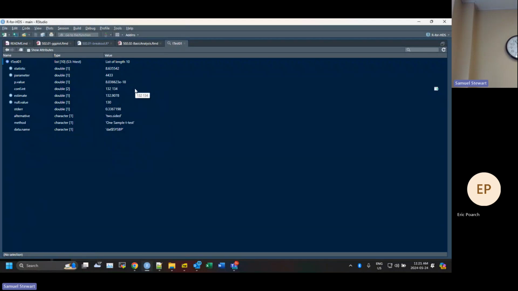But you can see the first object in t-test 01 is an object called statistic. And if you read over to the right, we actually know it's 8.63, whatever. So that's the test statistic. The second object is the parameter. That must be the degrees of freedom. Third is the p-value. Fourth is the confidence interval. We can see it's a double of length 2. So it's a 2-length vector. It's the low and the high estimate. Then the estimate, the null value, and all those other elements.